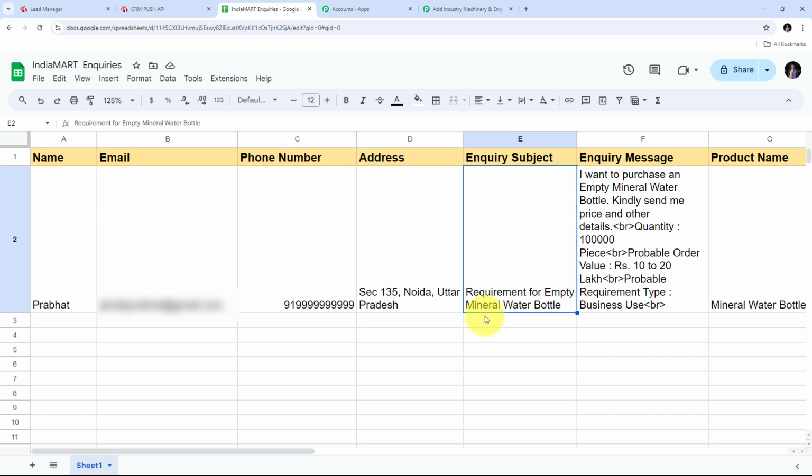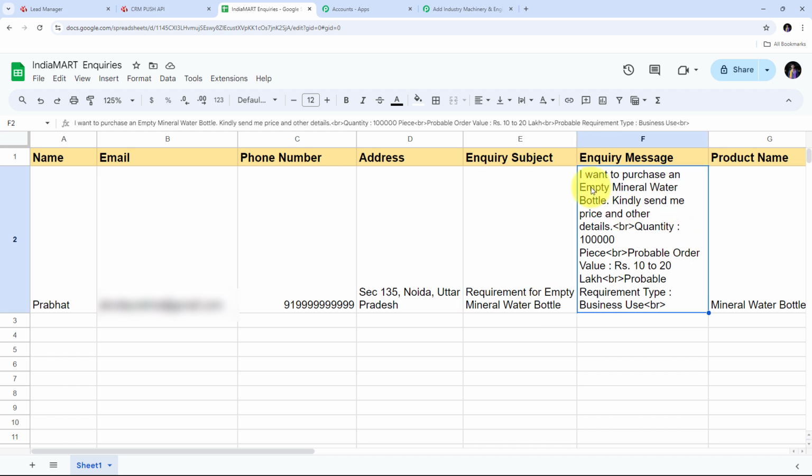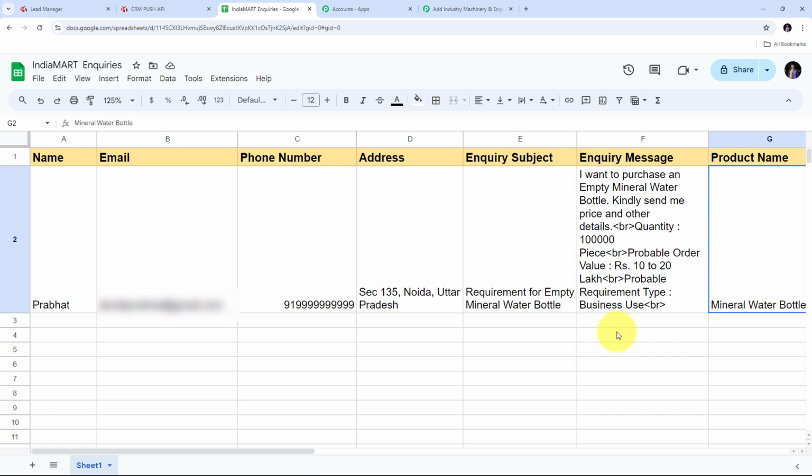I have the inquiry subject, that is requirement for empty mineral water bottle. I have my inquiry message, that is I want to purchase an empty mineral water bottle. Kindly send me the price and other details. Quantity is going to be of around 10 lakh pieces. Probable order value is 10 to 20 lakh rupees and probable requirement type is business use. Also I have my product name, that is mineral water bottle.